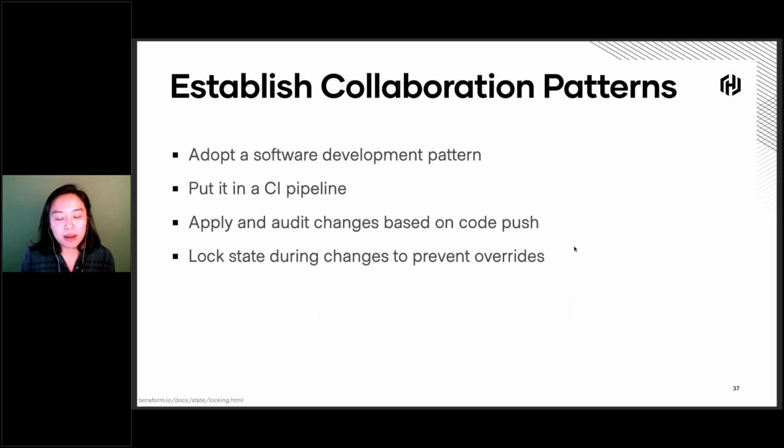But besides establishing collaboration patterns, make sure you put it in some kind of pipeline. That way it controls who's making changes, how and when, and you can actually audit the changes based on code push. And the most important part about Terraform is that it locks state during changes to prevent overrides. Not all state backends support this. So if you're using something that tends not to be common, then it won't lock state. So make sure you lock state during changes, and Terraform will pretty much do that with most backends. What it will do is stop people from making changes while you're making changes, so it only allows one person to make a change at a time.